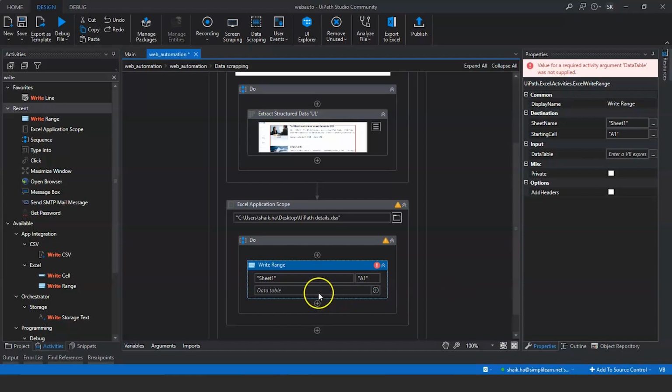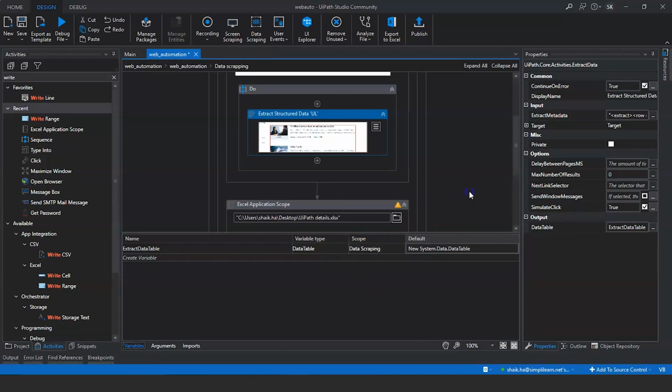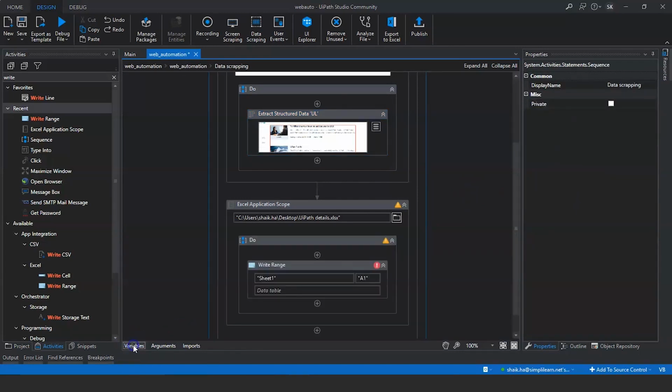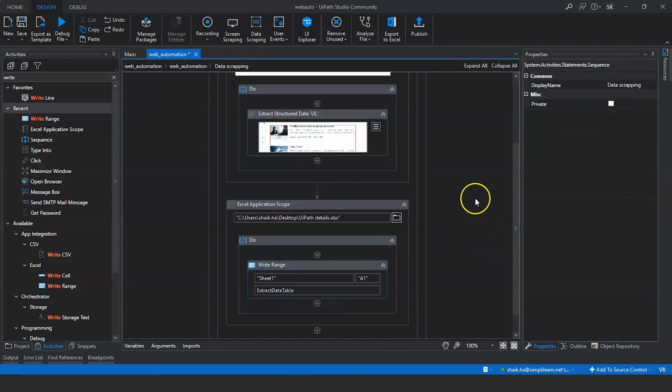Once that is done, now we need to enter the variable, that is the extract data table variable, which we extracted here. That is this variable, extract data table. We need to enter this variable. Go here and search for the extract data table variable. So this much is done. We have scraped data from Simplilearn's website. Then using the Excel application scope, we have written the data into the Excel sheet.